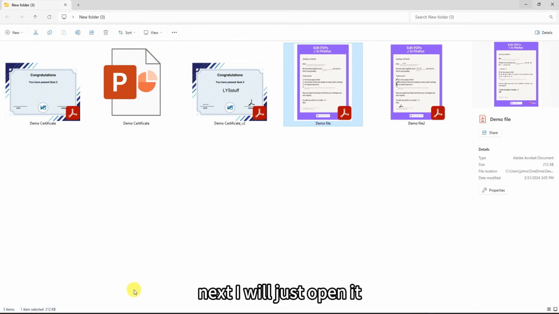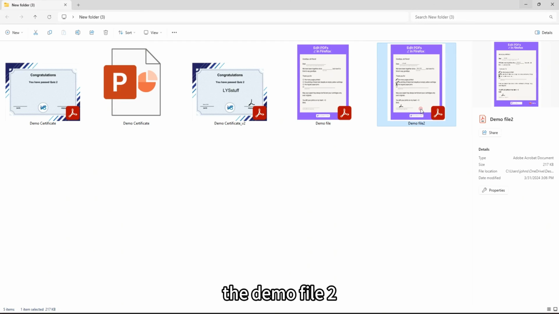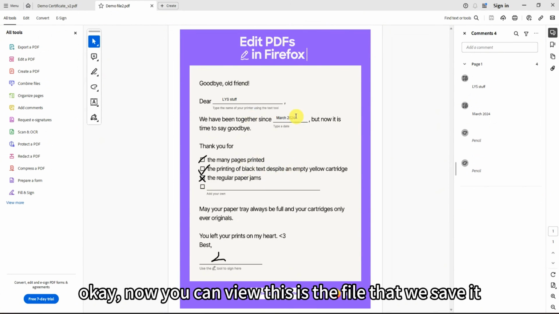Next, I will just open it, the demo file 2. Okay, now you can view this is the file that we saved.